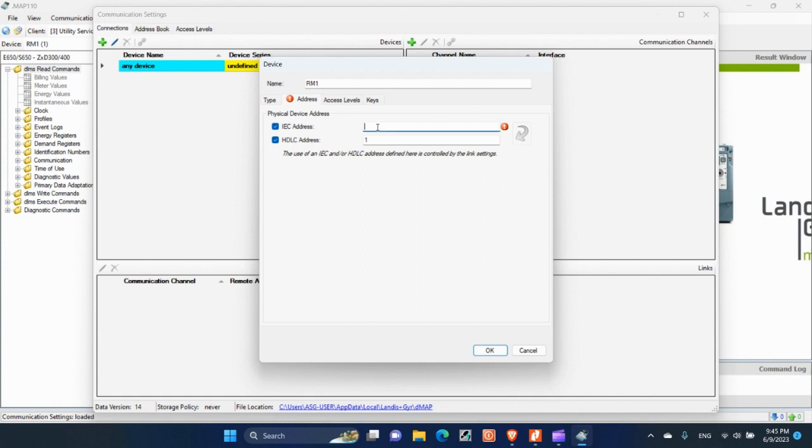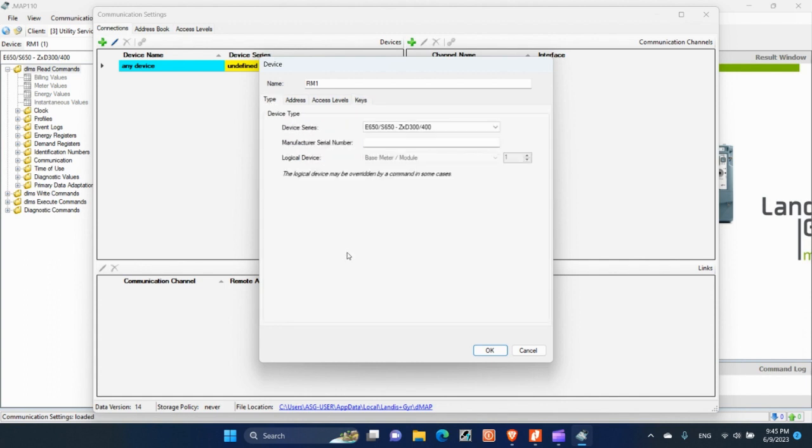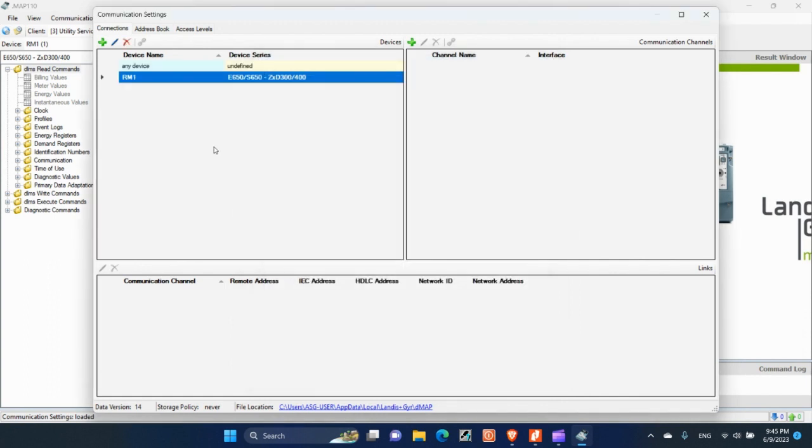The IEC address will be your meter serial number. For me, I'm going to enter one meter serial number, 6040490. Once you enter the serial number, ensure both boxes are ticked and press this arrow. It automatically detects your HDLC address. Once you've done this, this is enough. Now the device is created.